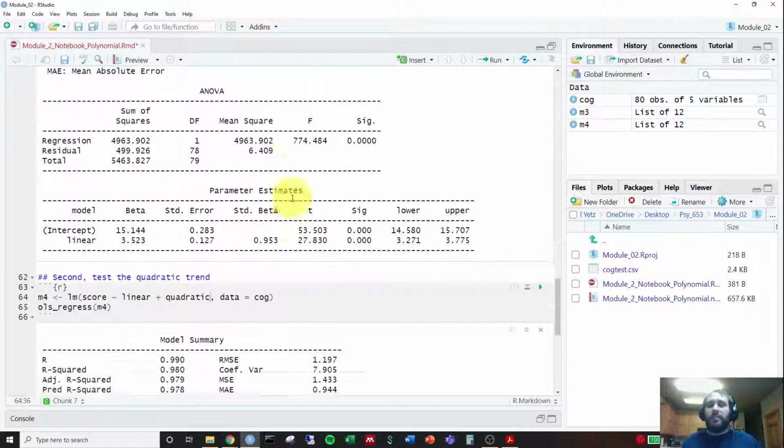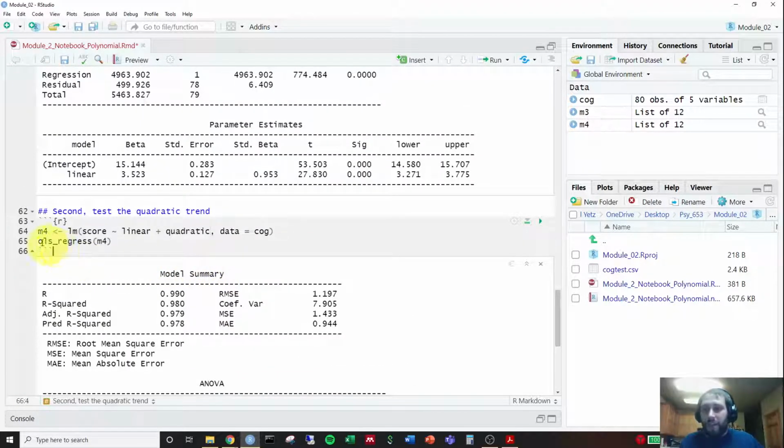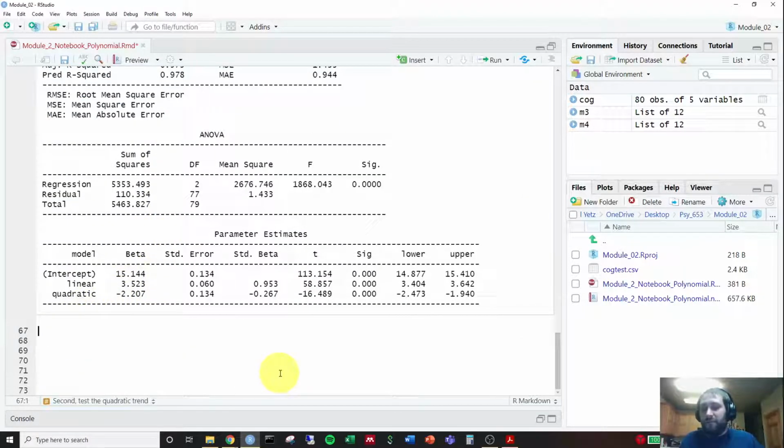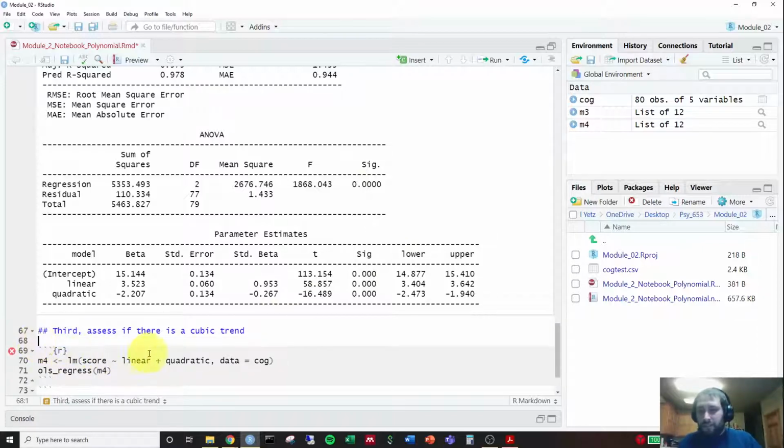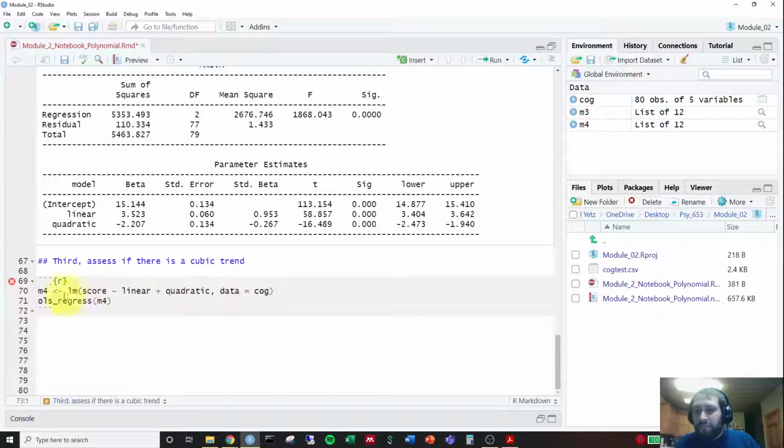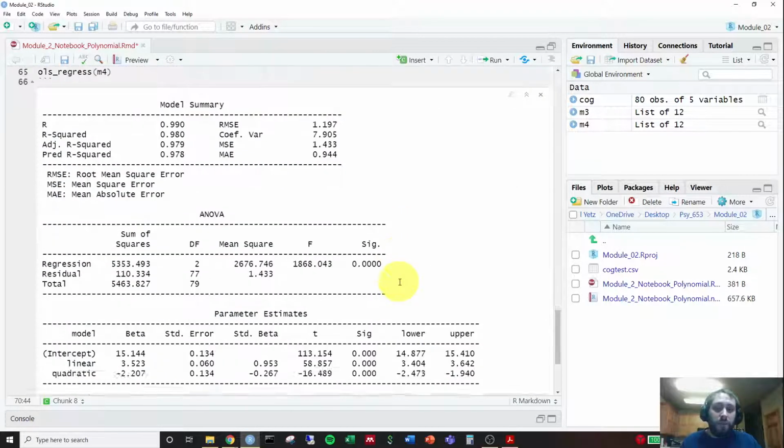Next, we're going to test to see if there's a cubic trend associated with it. So again, I'm just going to copy and paste this because we're only going to be making a few changes. We're going to do hashtag third, assess if there's a cubic trend. And then we're going to insert a new R chunk. Delete this. The only difference in our model is we're going to rename our models to M5 plus cubic. So now with that newly created polynomial contrast that we created up here, we're going to say, is there a cubic effect associated with it?